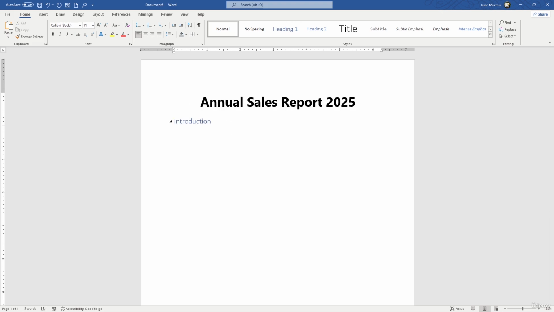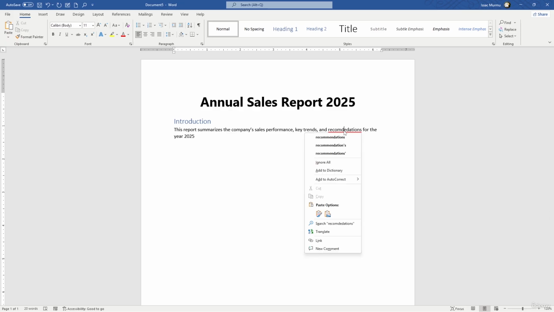Let's simply say, this report summarizes the company's sales performance, key trends, and recommendations for the year 2025.